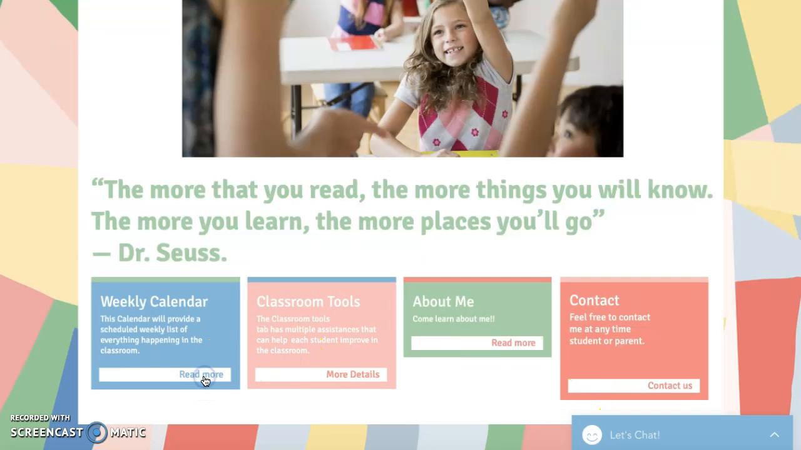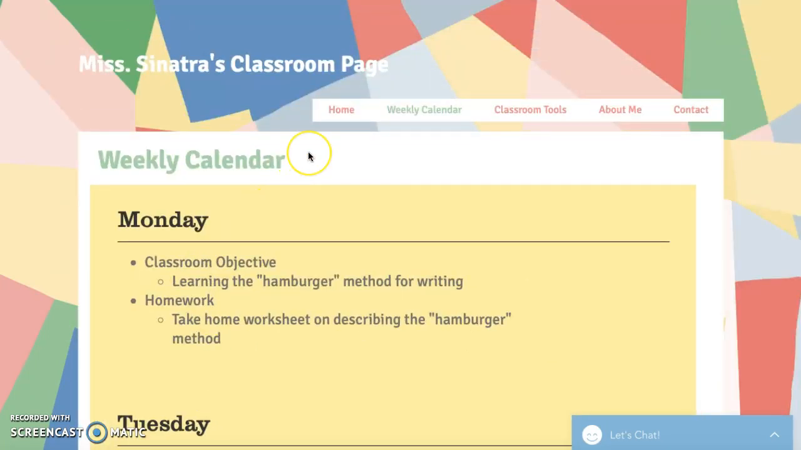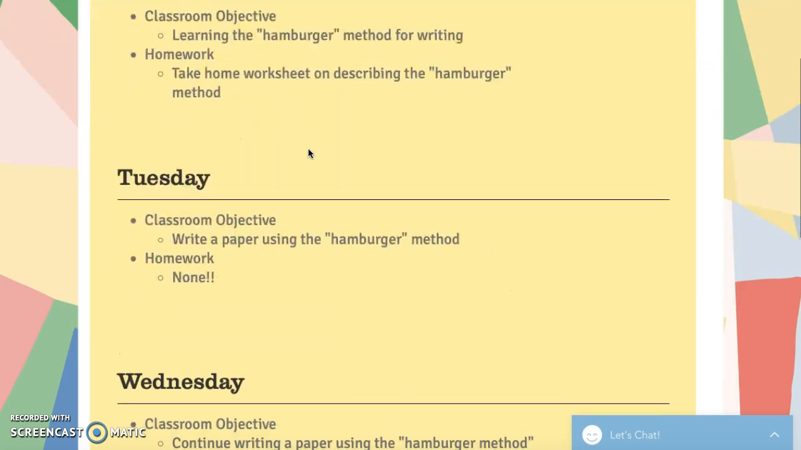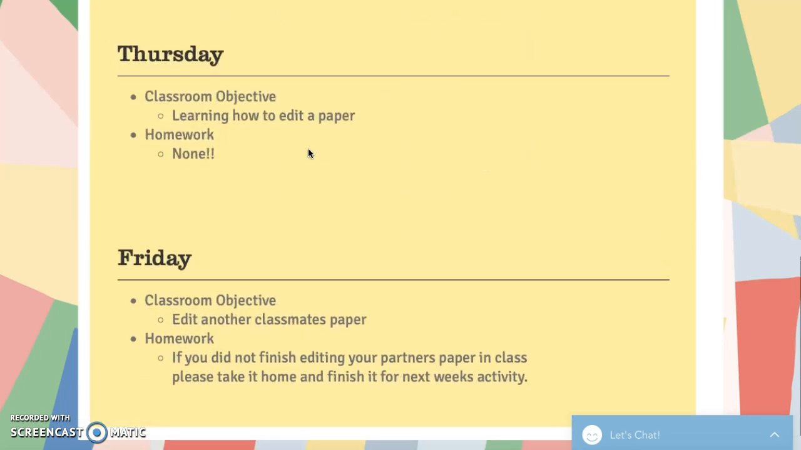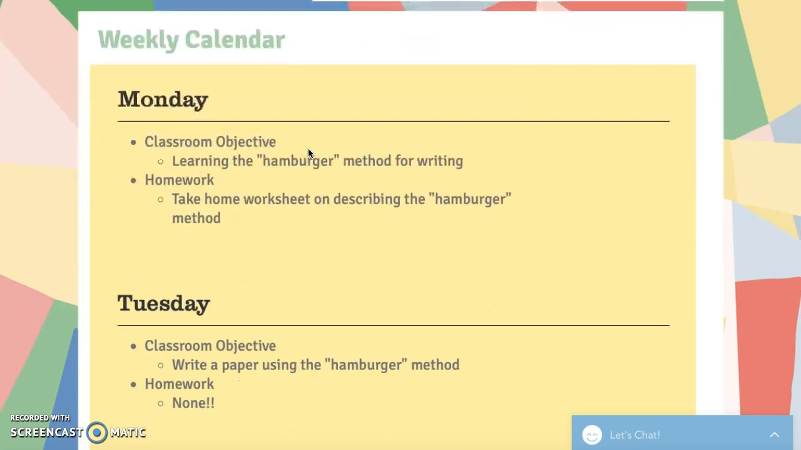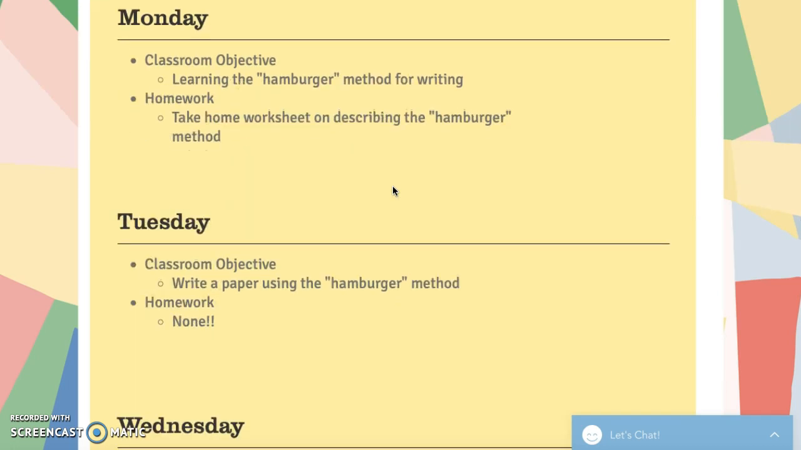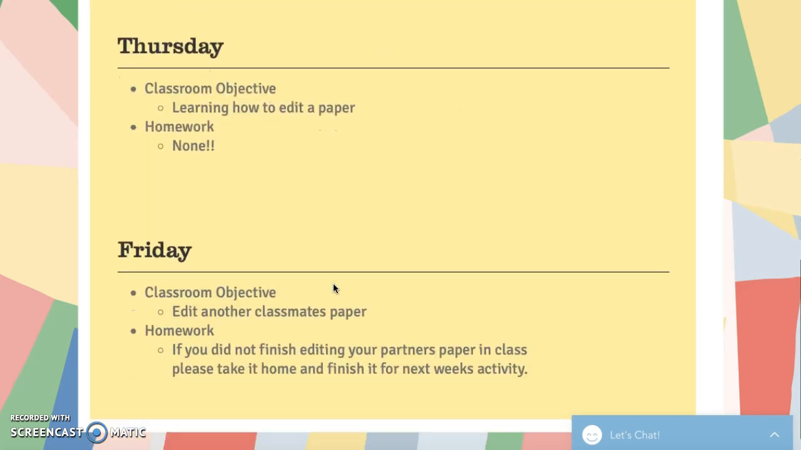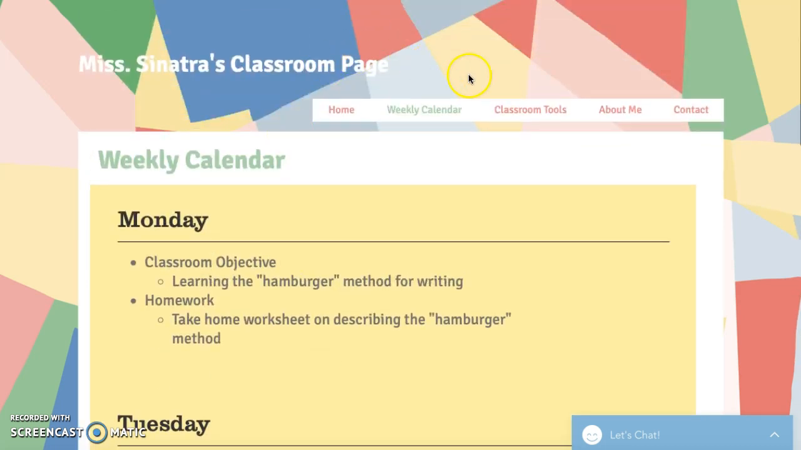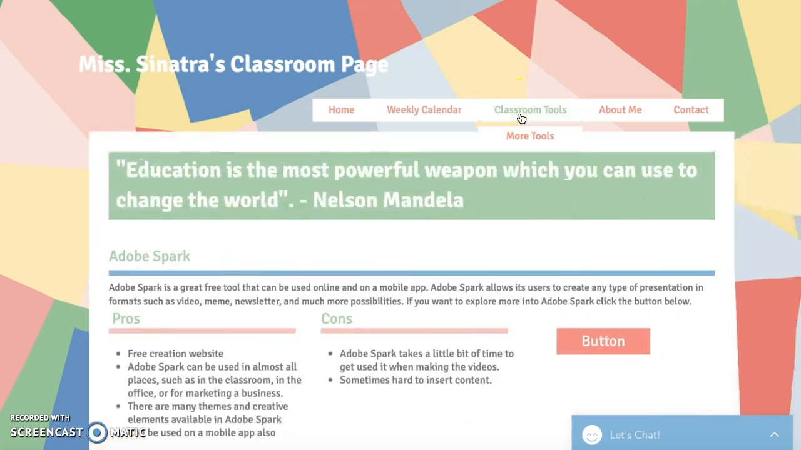So let's go check out the weekly calendar. The weekly calendar is just a detailed list of everything happening in the classroom, and this can be used by the students and the parents just to keep on track. As you can see, each day of the week has a classroom objective, and our classroom objective will always be posted, so when the students come into the classroom, they know exactly what's being done and exactly what's being asked of them to do. I will update it every week or so just to keep everything updated in the classroom. We'll go to the next tab, which is the classroom tools.